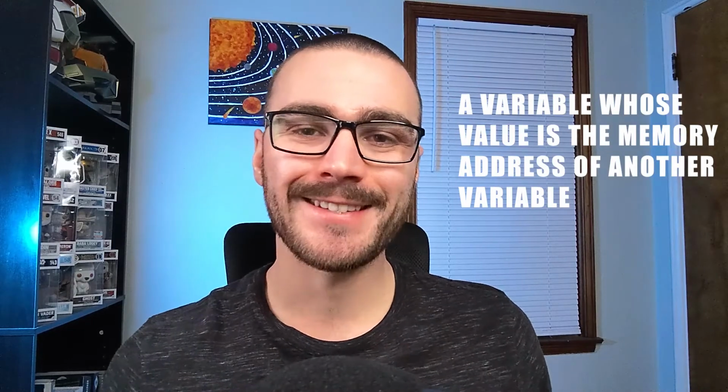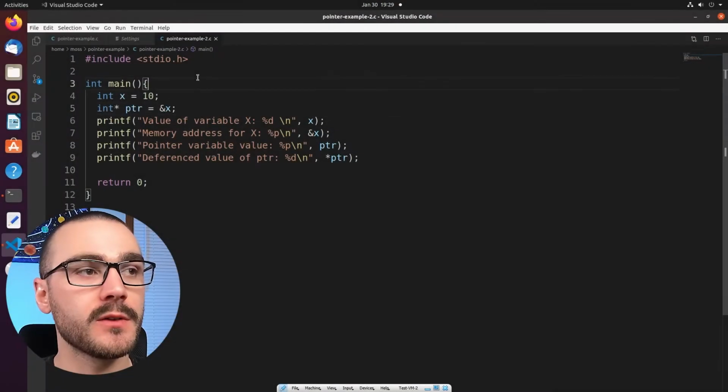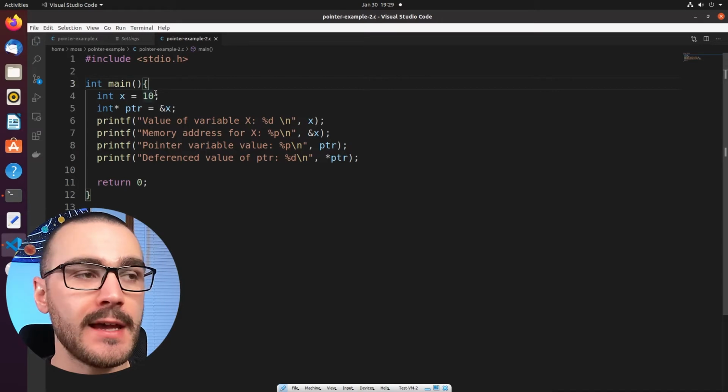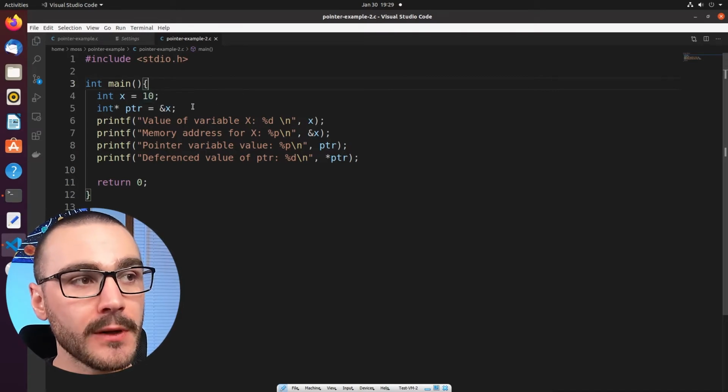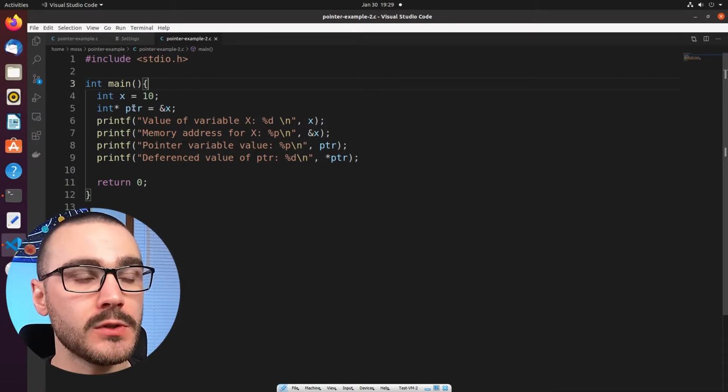A pointer is a variable whose value is the memory address of another variable. And to really understand what that means, let's take a look at a simple program in C. In this program, I only have one function, the main function, and inside of the main function, I initialize an integer x, and I set x to the value of 10. And immediately following that, I initialize a pointer variable, and it's an integer pointer.